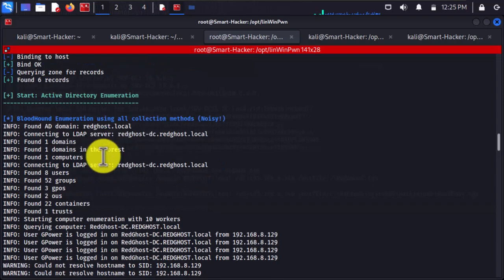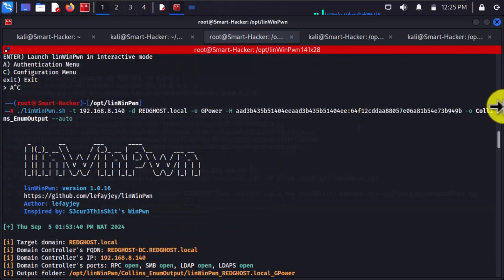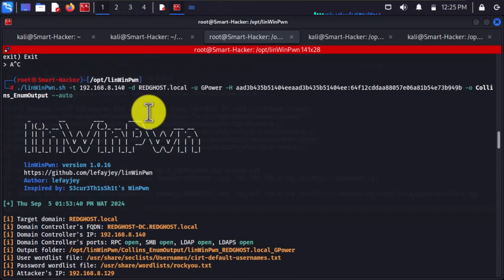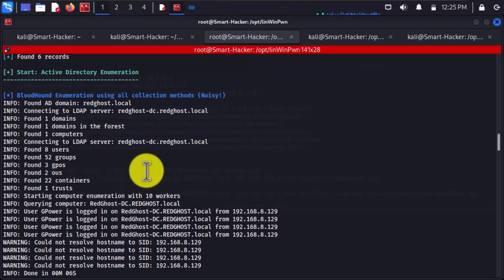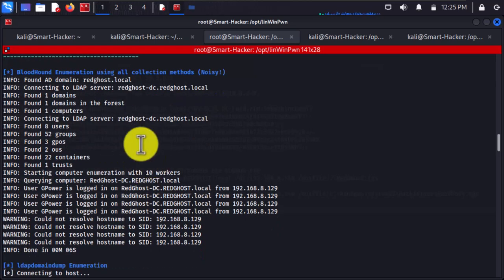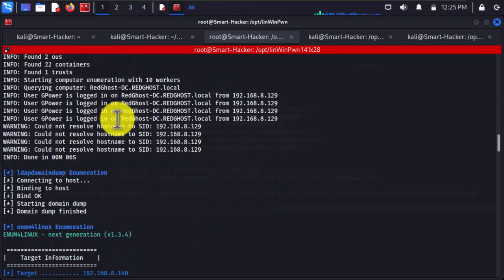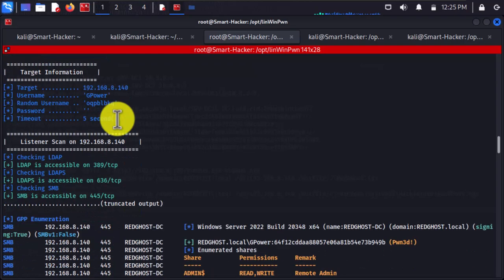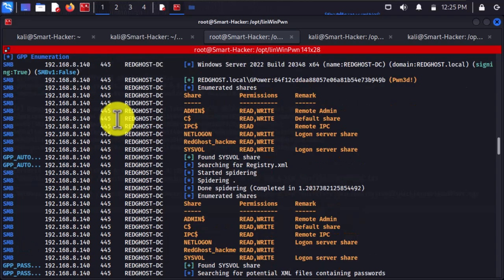It gave me the domain SID. It did a BloodHound, because I put it to a file, the enum output with auto. So it's going to dump all these things to that file. This BloodHound helps you to know the low hanging fruits, which are the domain admins. It's going to help you to know domain admins and how you're going to get there. It's a very powerful tool, BloodHound or LDAP domain dump.